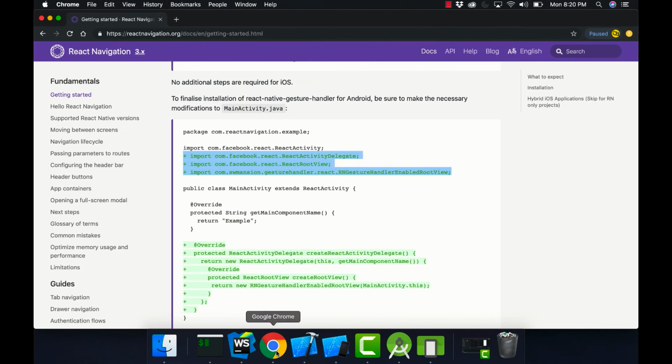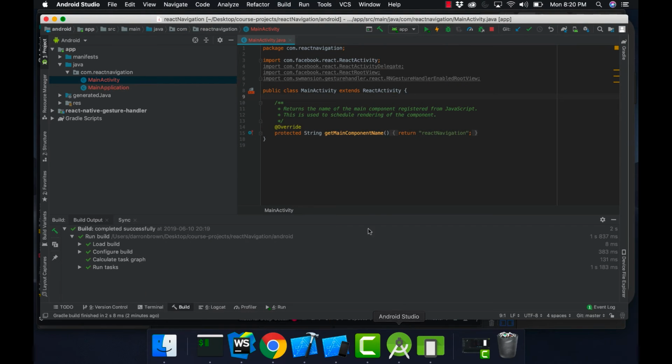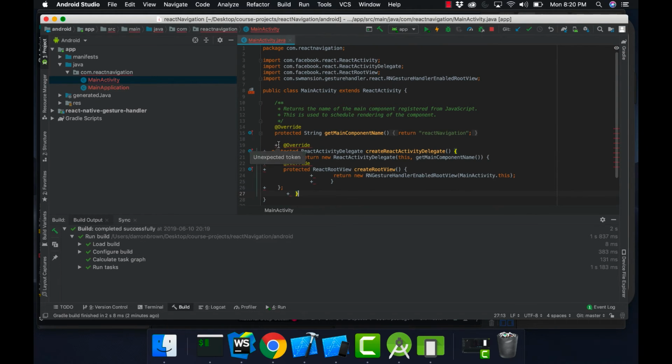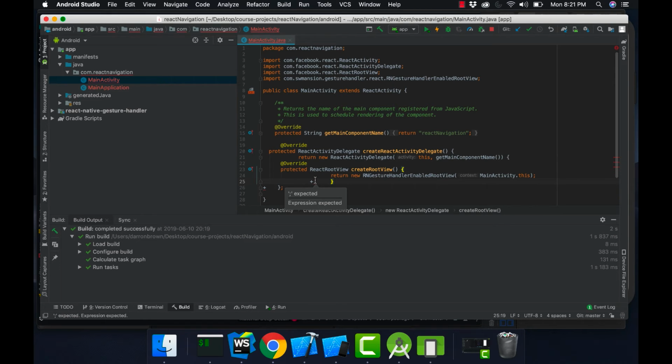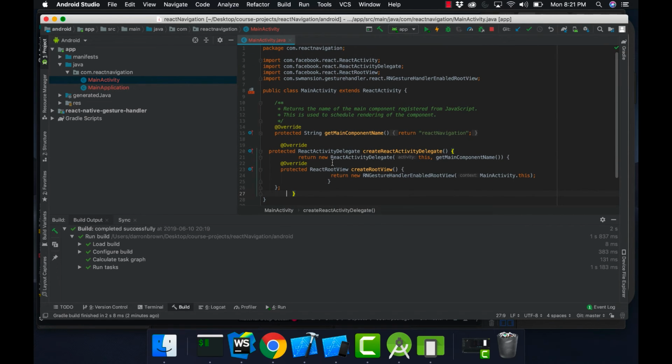Okay, let's go back to React navigation. We're going to copy all this code below as well. Just delete these plus signs. Make sure you save the file. Okay, everything looks good right now.